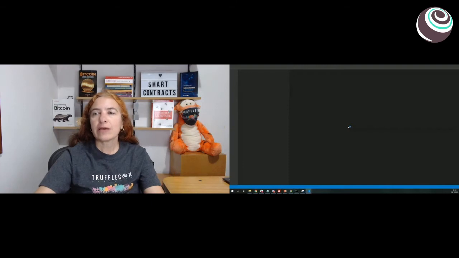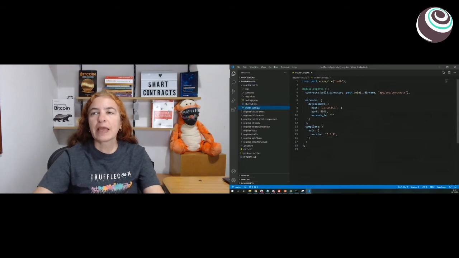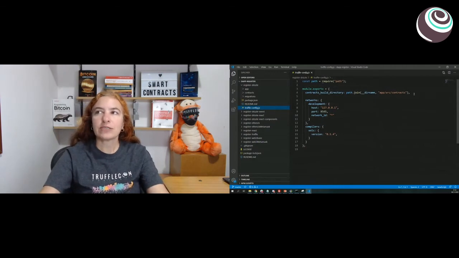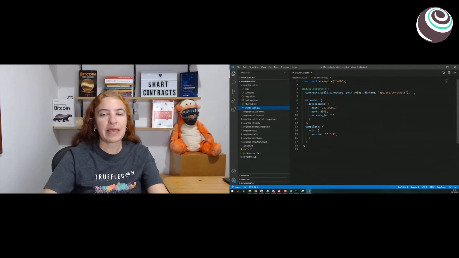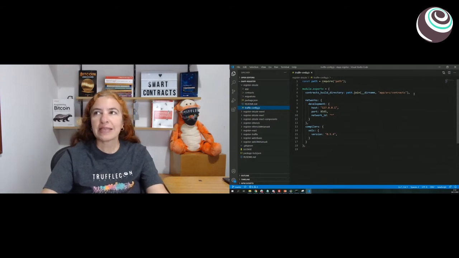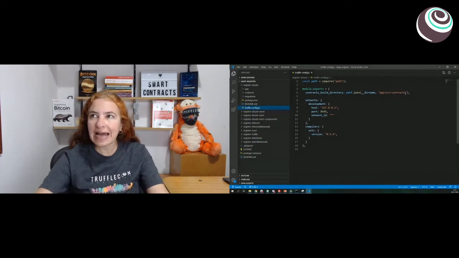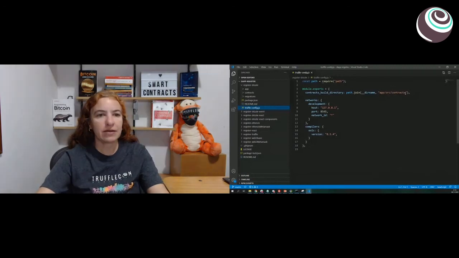In the Truffle config, I only have the configuration for my custom Ganache CLI. An important thing to notice is here. I changed the contracts build directory, because when we are using a React app, you need to have your smart contracts or your artifacts, like the ABI and the address, in a place that your app can read. So I need to change it to put it inside my app directory. This is the only different thing here.